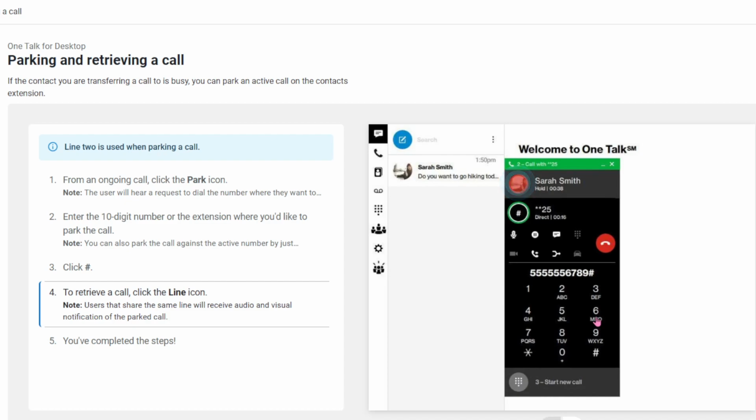Now, one of the key differences between transferring and parking, if you transfer a call to someone and they don't answer, it's going to go to their voicemail. But if you park a call on someone's line and it's not retrieved, it's going to roll back to you when the time frame is up. By default, that call will sit parked for 45 seconds, but you can adjust this up to 10 minutes from within your OneTalk portal.